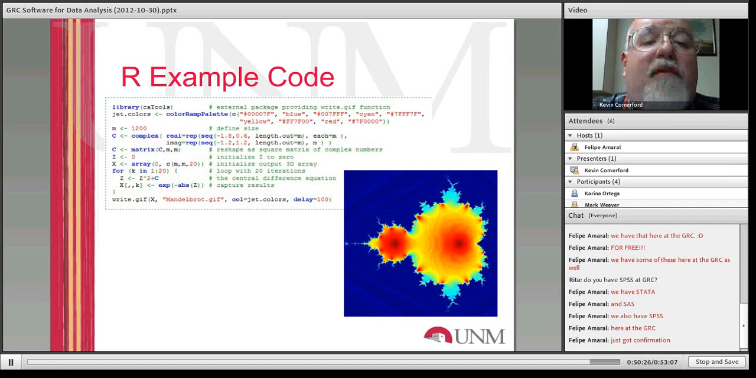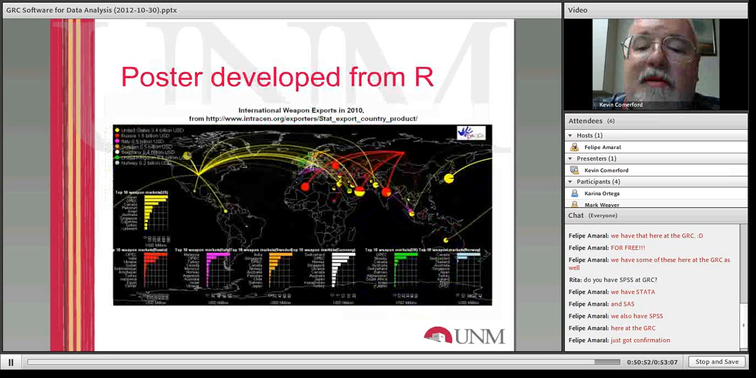Here's an example of some R code that outputs this Mandelbrot set. I just have a static image here, but this code actually generates an iterative Mandelbrot set, so it'll cycle through various colors and animate as well. So it will do very advanced kinds of visualization and analysis functions.